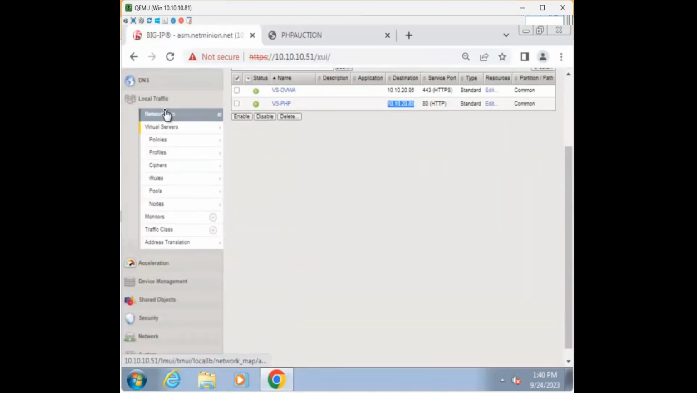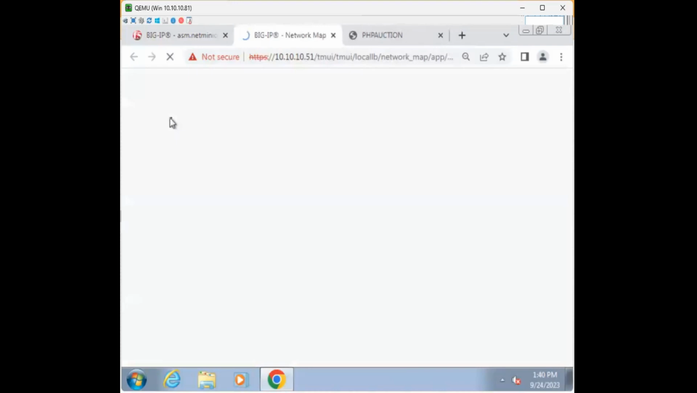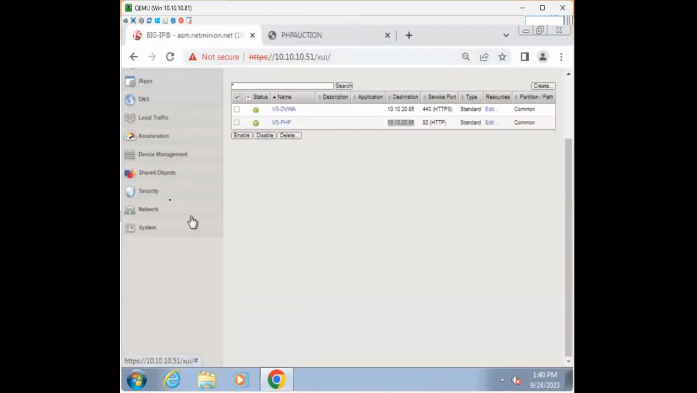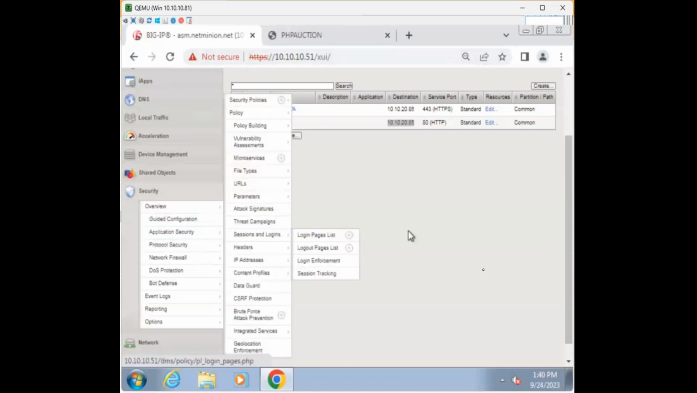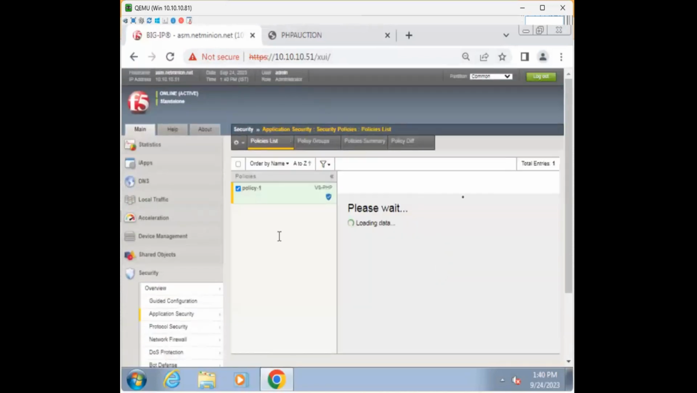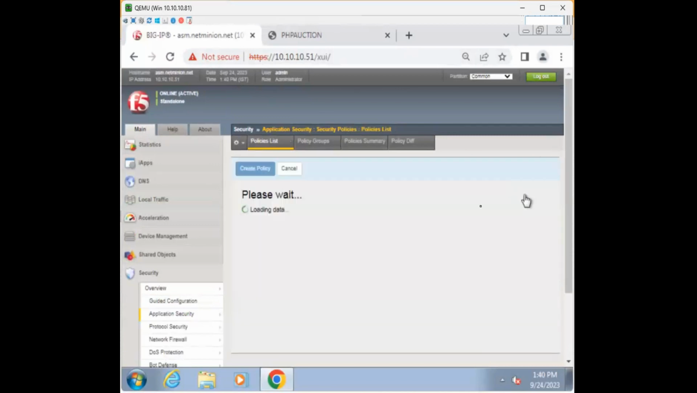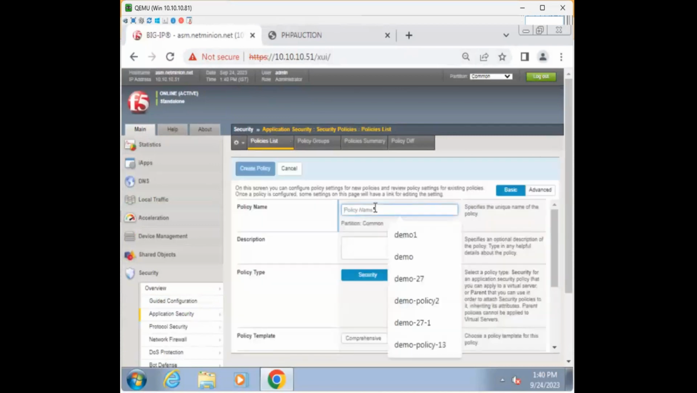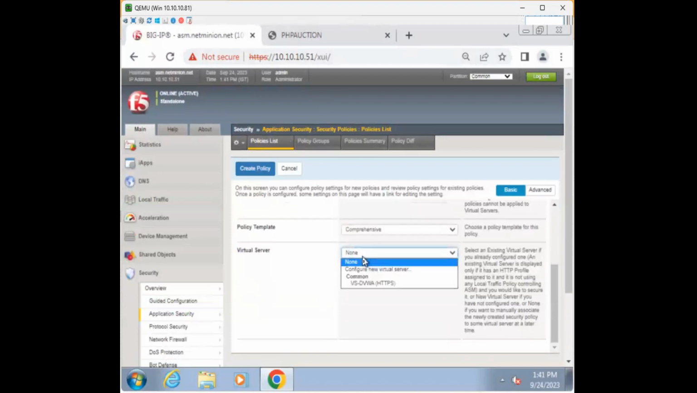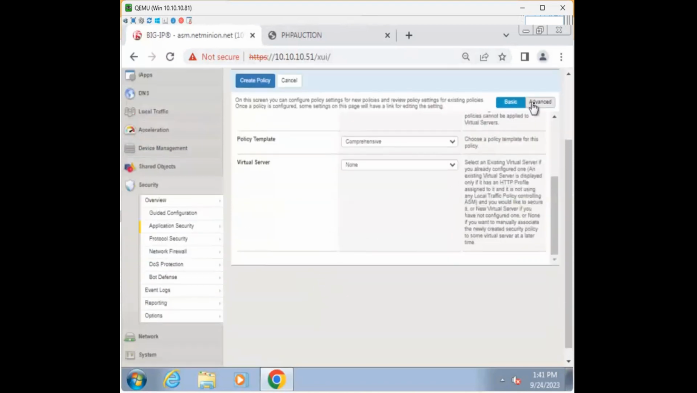Let me show you one thing now. I'm going to the security, application security. Okay. So this is your application security. You can create an application security policy by the create button, and here you can set a demo policy, right? You can give any name. Here you can just provide the type. You can give the virtual server. Okay. So I am not giving any virtual server.